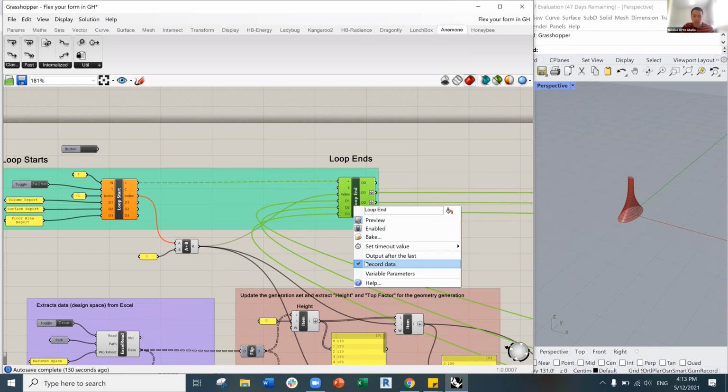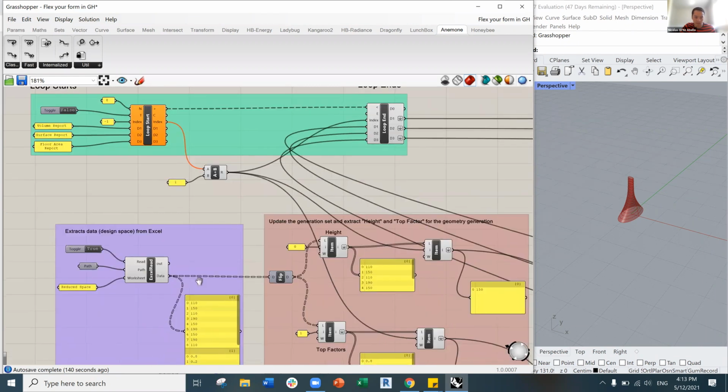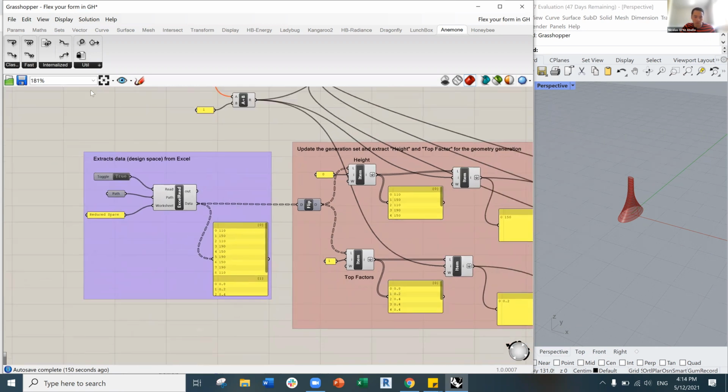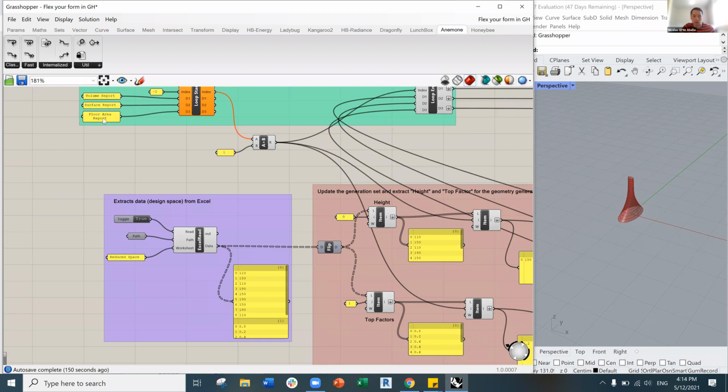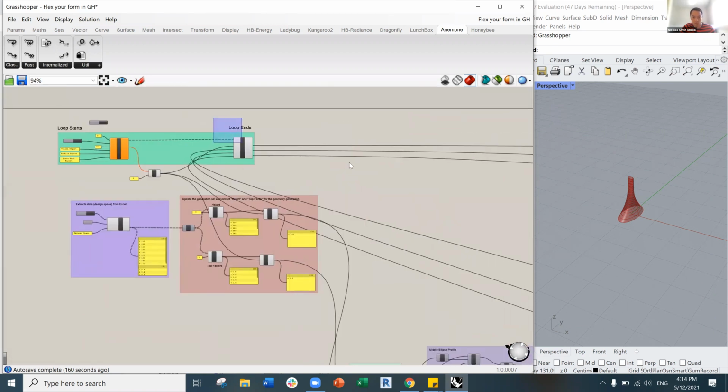If this is not selected, you will only see the last result, which would be in this case a height of 110 units and a scaling factor of 0.2. But we want to see the results of all those three variables, volume, surface, and floor area, for all 9 different combinations. So that's pretty important as well.